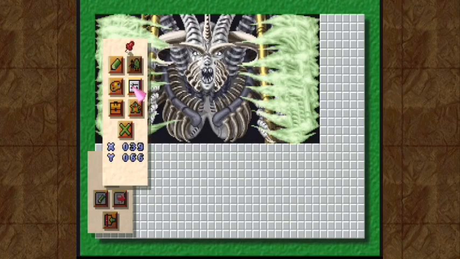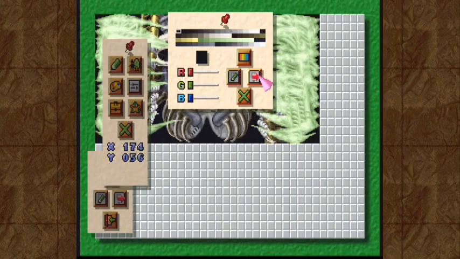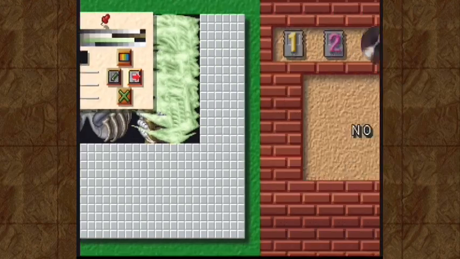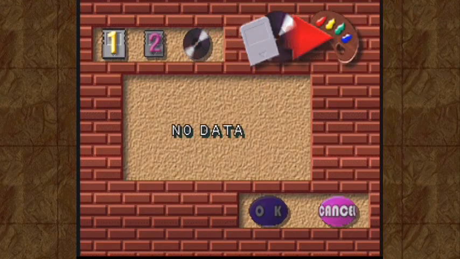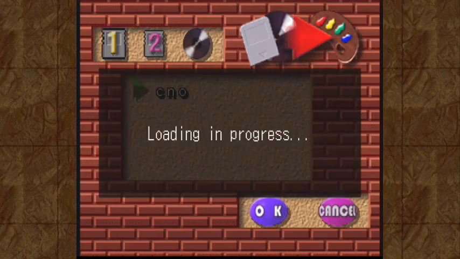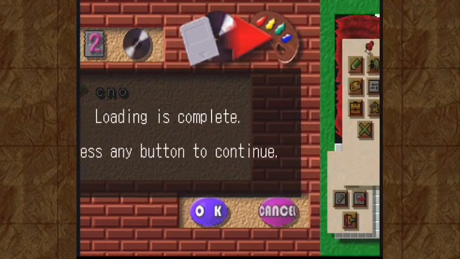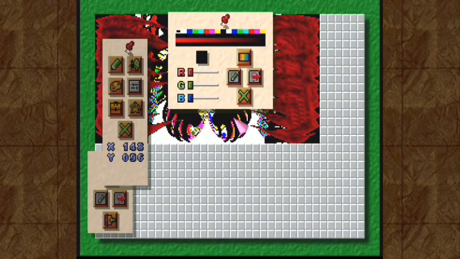Now, just out of curiosity, let's go back to our color options. And I'm gonna hit the load button. Can I actually load up the colors? Yeah, that's what that option is. You can actually save color palettes.